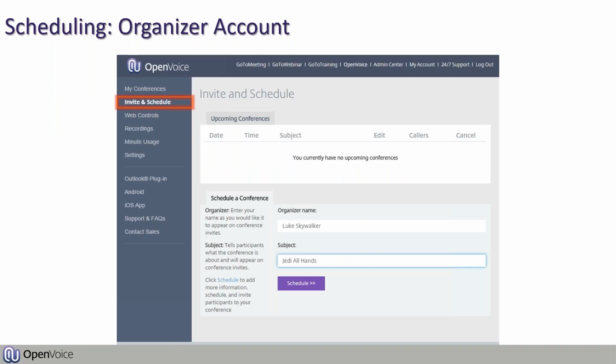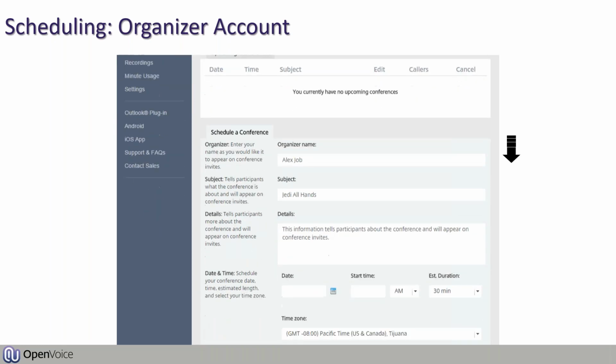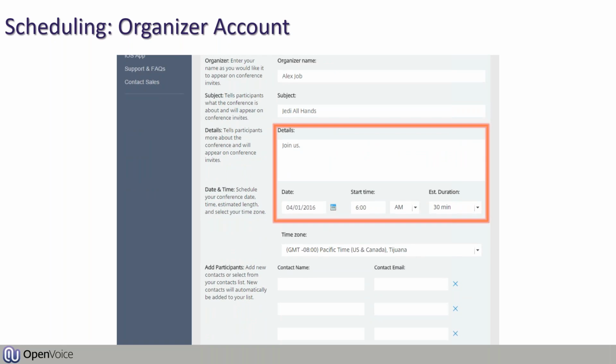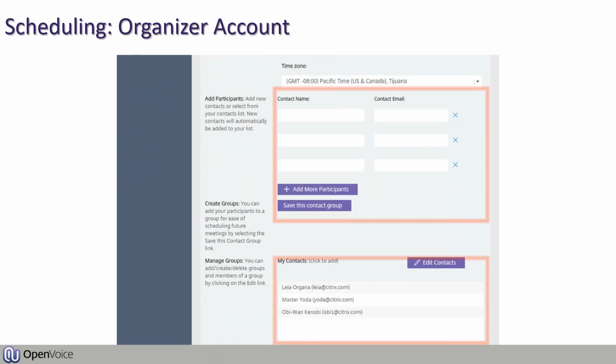Finally, you can also use the scheduling feature available in the organizer website when you're logged in at openvoice.com. Now, you may want to use this if you're not an Outlook or a Google Calendar user and can't utilize one of the plugins. Now, when scheduling calls through the organizer website, you're going to simply fill out the web form, including the subject of your call. And then here, you're going to add any details. Maybe you want to include an agenda or some talking points. Then select the date and time and the estimated duration of the call. And you're going to actually add your participants directly into the scheduling web form by entering in their names and email addresses. Click the Save button at the bottom of the web form.